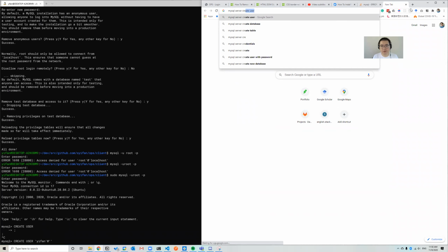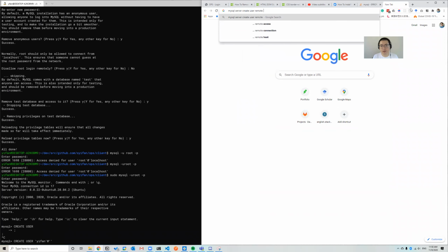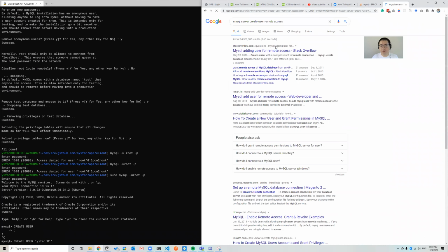Then can we select if we allow remote login? MySQL server create user remote access. Let's see how we can enable remote access. So, okay, we want to create two users. One is this user at localhost. This is for local access, and my user at %. This is for remote access, right? So we're probably not going to access locally. So let's only do remote access.